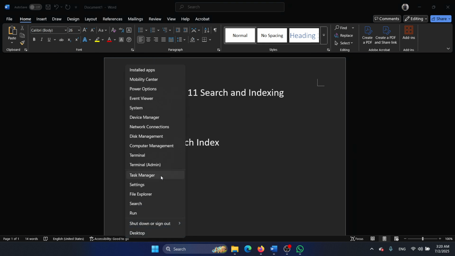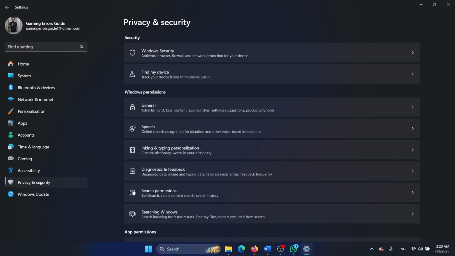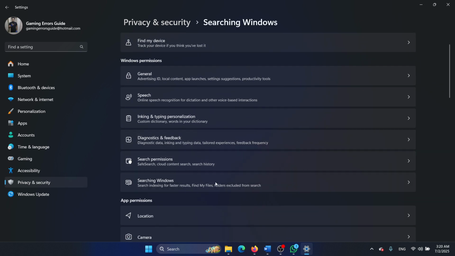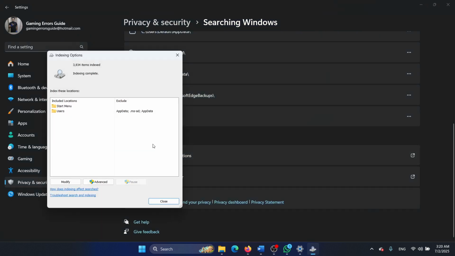So right click on the start button and select settings from the menu. Go to the privacy and security tab on the list on the left hand side. Select searching windows in the right pane. Scroll down, select advanced indexing options.